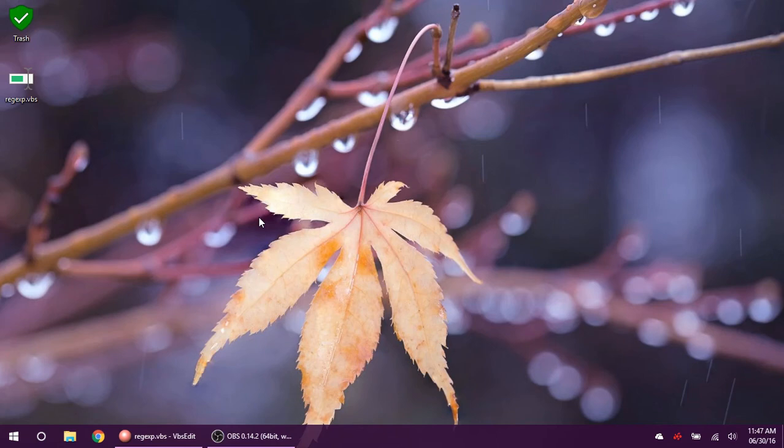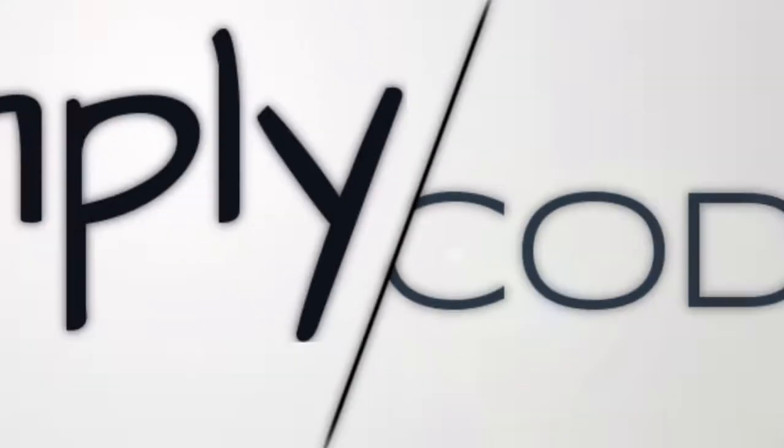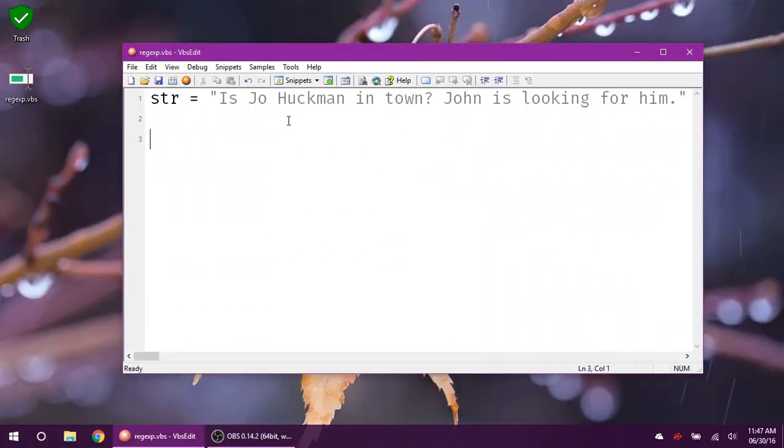Now that you guys know how to use regular expressions, let's apply them to VBScript. To create a regular expression, you use an object. So let's do set and then give this a name. In this instance, I'm going to be looking for this Joe character here, so I'm going to just call this name. You can call it what you like.